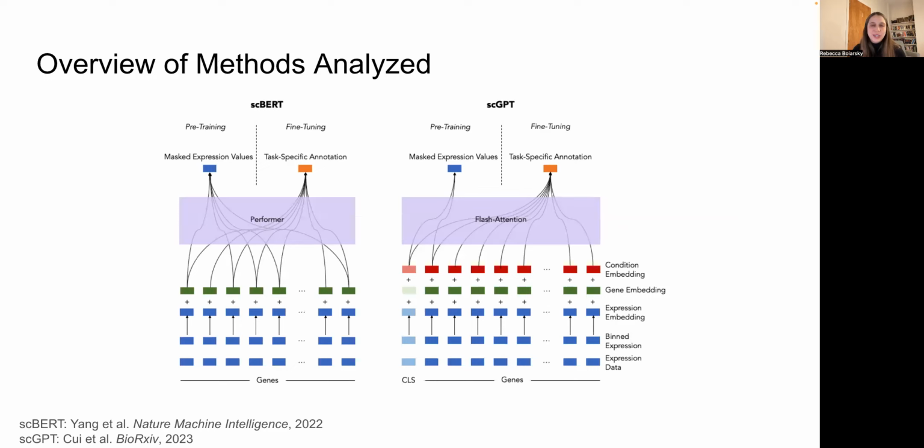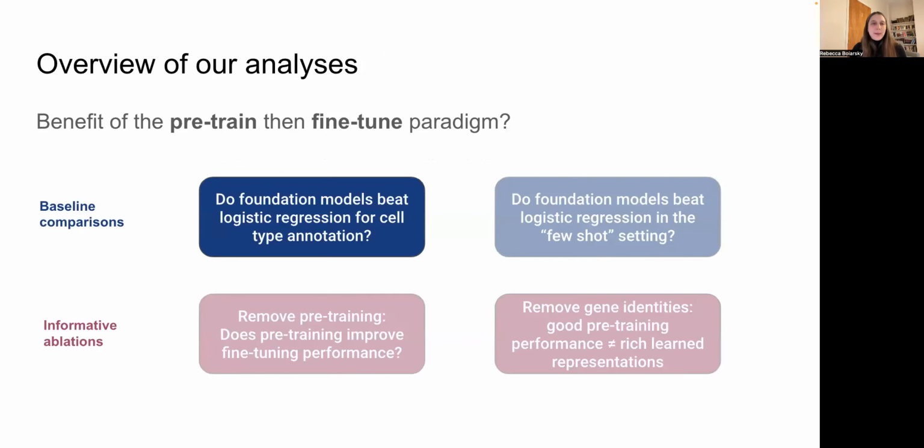Here in this work, we took a deep dive into two such foundation models, SC-BERT and SCGPT. Because of time constraints, I'm not going to explain the differences between these two models, but you can refer to the original publications or to our preprint for more details. In particular, we investigated the benefit of the pre-train then fine-tune paradigm for single-cell RNA-seq data with a focus on the fine-tuning task of cell type annotation.